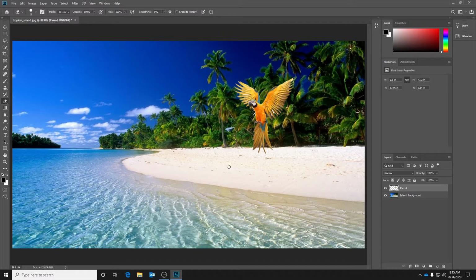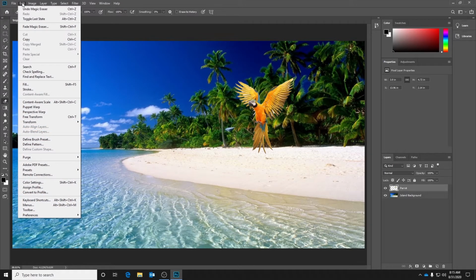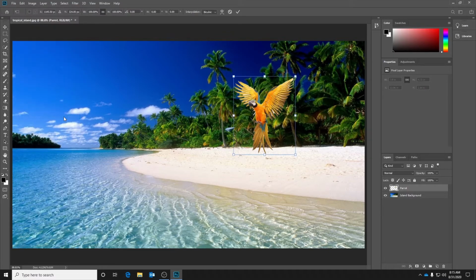Next thing we're going to do is transform or resize the selection. So we're going to go to the Edit drop-down menu at the top. Choose Free Transform or Control-T. We're going to use this function a lot, so that keyboard shortcut is one to remember. All right, you'll see once I do that, you get a bounding box around our parrot where we can resize.